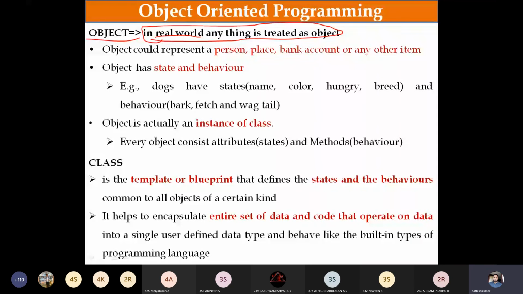In that case, I can go for public transportation, or I can go with my own transportation. So it's a real world thing. Object is a real world thing. Don't worry, I'll tell you what the object is all about. It's a state or behavior. It's an instance of a class. Object is actually the instance of a class.